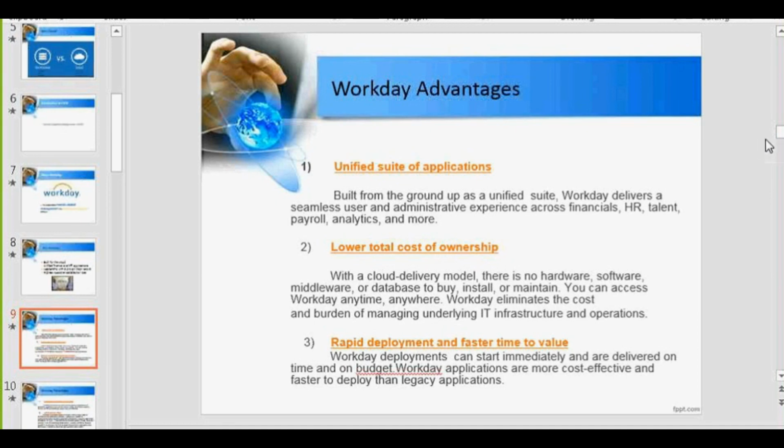Right? Next, deployment and faster time to value. Okay, about the old on-premises system. For any implementation, minimum it will take 1 to 1.5 years for any customer. So if we talk about PeopleSoft, if you are going to implement it for any company, it takes 1 to 1.5 years.